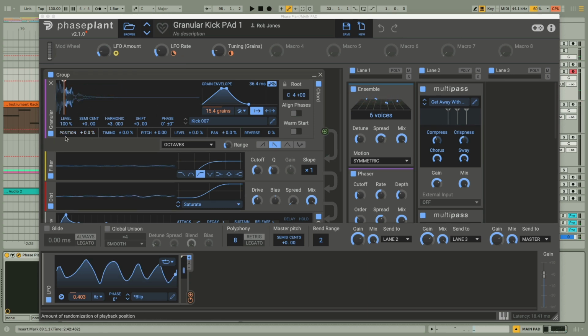And although you don't have a scan control like you do on Granulator, you can use any of the modulators down here, like the envelopes and LFOs, to modulate the position in the same sorts of ways. And the effects in Phase Plant are particularly cool, especially with Multipass and Snap Heap that allow you to do things like multiband and parallel processing.